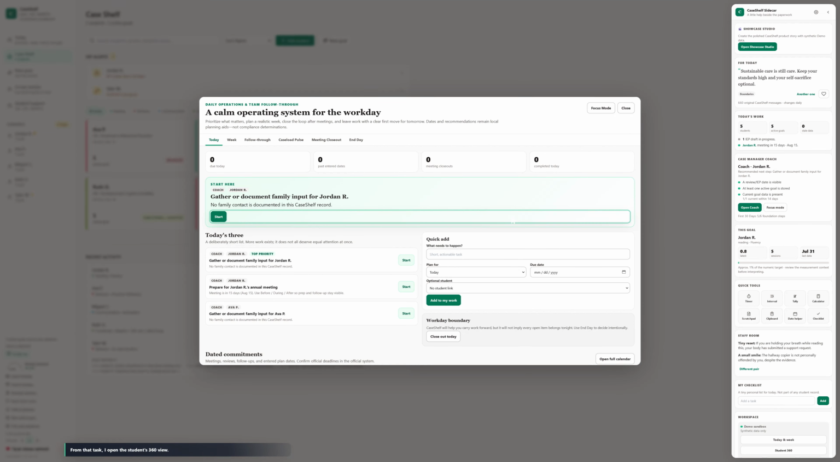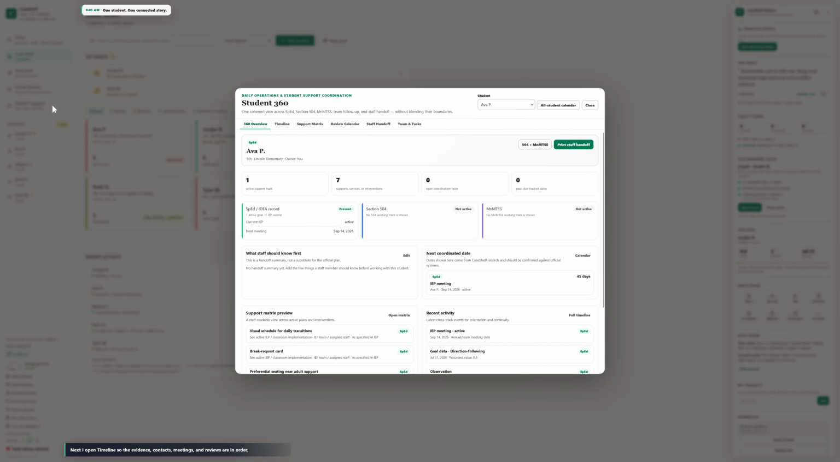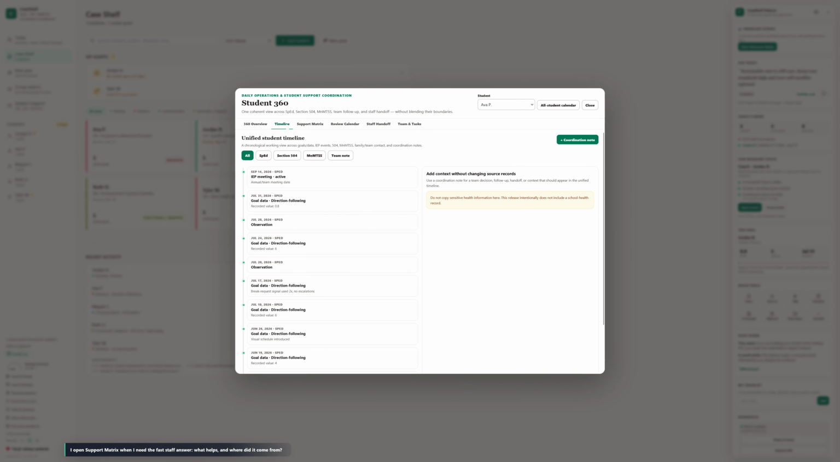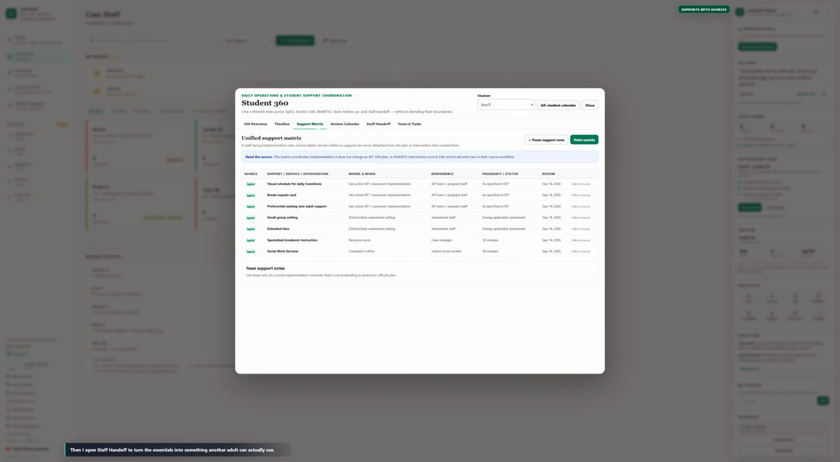From that task, I open the student's 360 view. Next, I open timeline so the evidence, contacts, meetings, and reviews are in order. I open support matrix when I need the fast staff answer, what helps, and where did it come from. Then I open staff handoff to turn the essentials into something another adult can actually use.